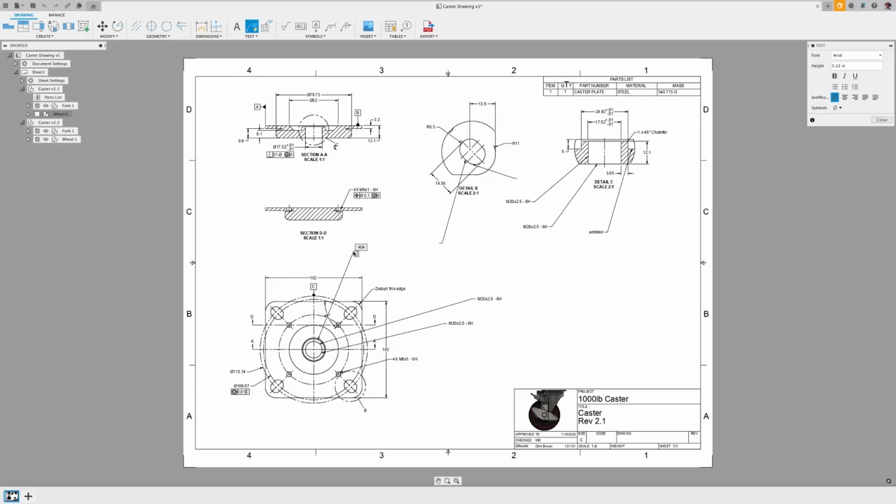To use it, simply select Note in the text dropdown. You can either run with the default, which is automatic, or you can specify a Hole and Thread Note. After that, it's as simple as detailing your drawings.